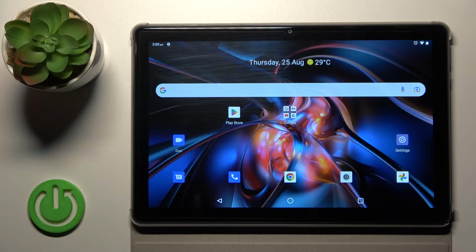Welcome to the Redmi CUBOT Tablet 10, and I'll show you how to mute notification sound on this device.